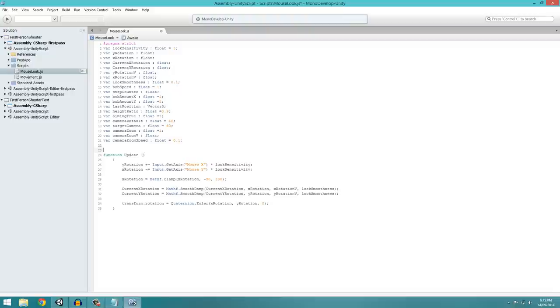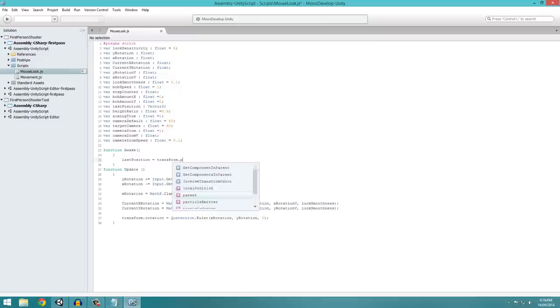So now what we're going to be doing is creating a new function. This function is called function Awake. Last position is equal to transform.parent.right.position. So this is saying that our variable called last position, which was a Vector3, is equal to the parent of this object's position.